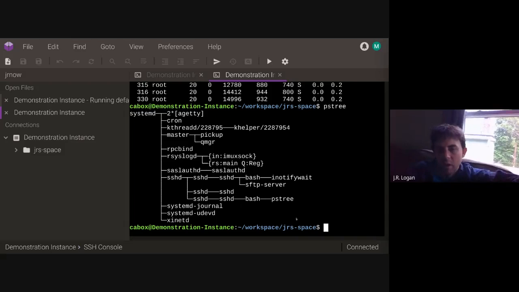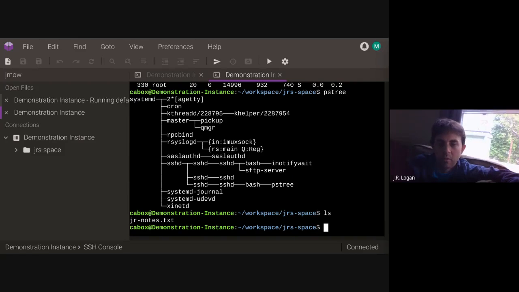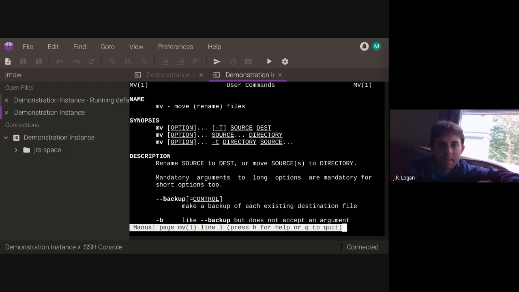Let's talk about a couple other basic operations, and that is to move. So if I wanted to move JR's notes down one directory, I could use the command mv. So let's go man mv. It says to move or rename files, and rename source to destination. And then we have a whole bunch of options. It would be option and then source and then destination. And it looks like there's a couple of different ways you can structure it.